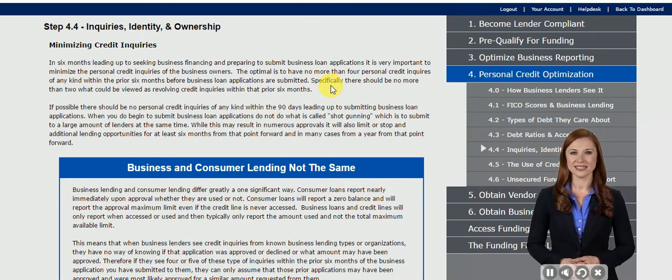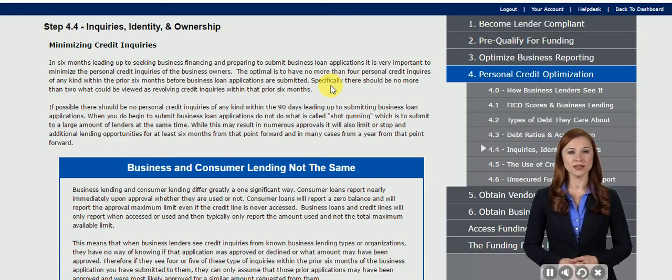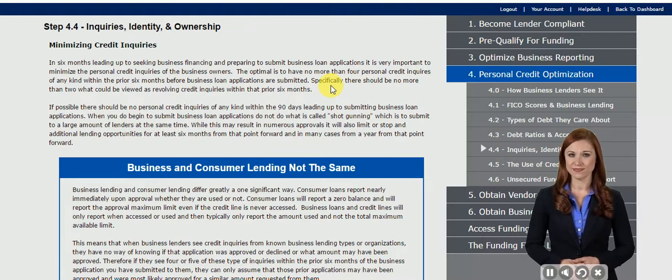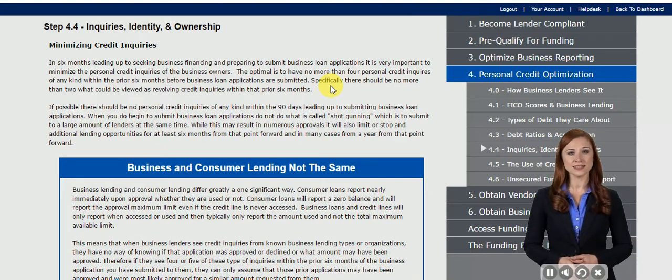Business lending and consumer lending differ greatly in one significant way. Consumer loans report nearly immediately to the credit agencies, whether they are used or not. Business loans and credit lines will only report when accessed or used. This means that when business lenders see credit inquiries from known business lending organizations, they have no way of knowing if that application was approved or declined, or what amount may have been approved.